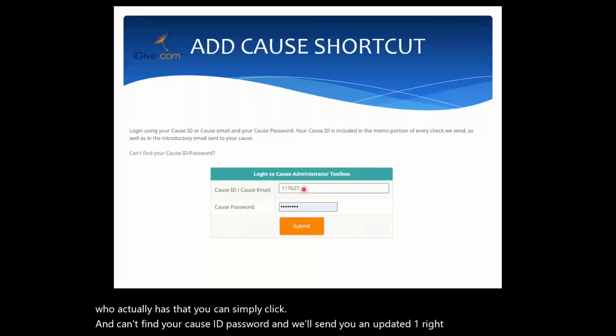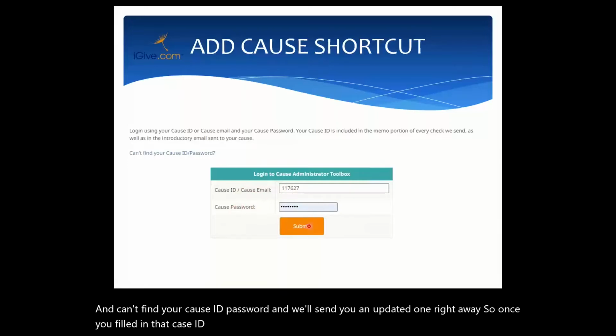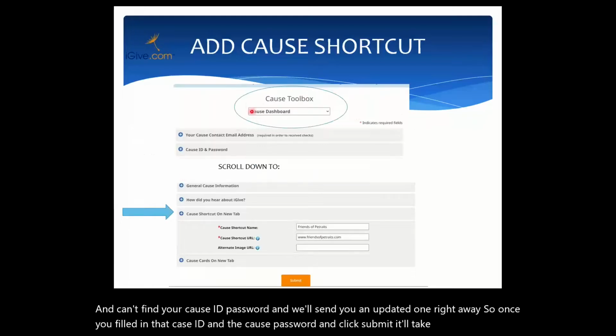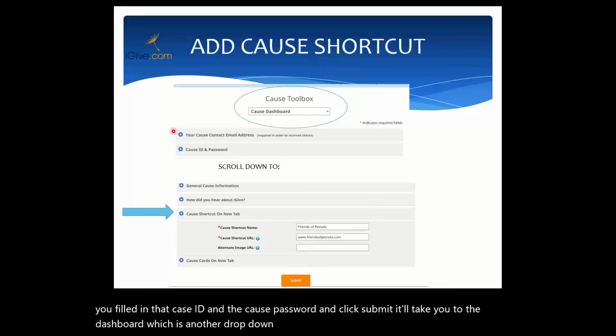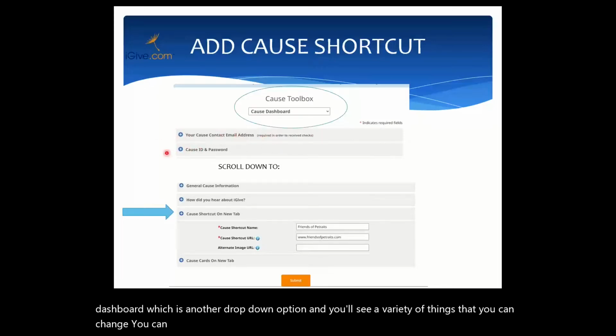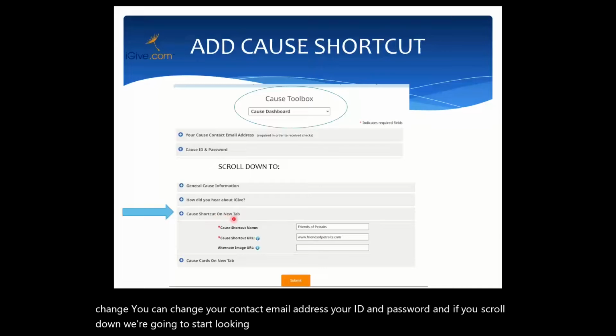So once you've filled in that cause ID and the cause password and click submit, it'll take you to the dashboard, which is another drop-down option. And you'll see a variety of things that you can change. You can change your contact email address, your ID and password. And if you scroll down, we're going to start looking at shortcut on NewTab.